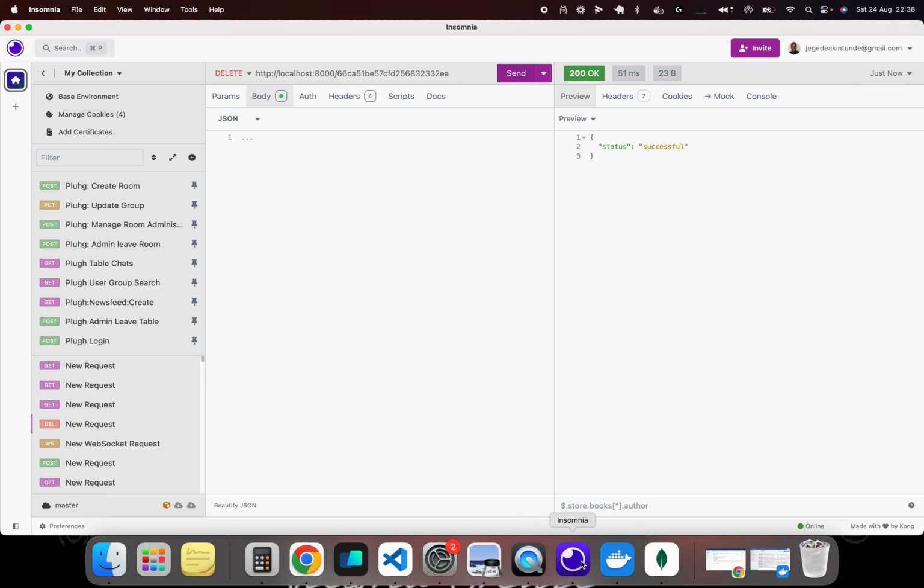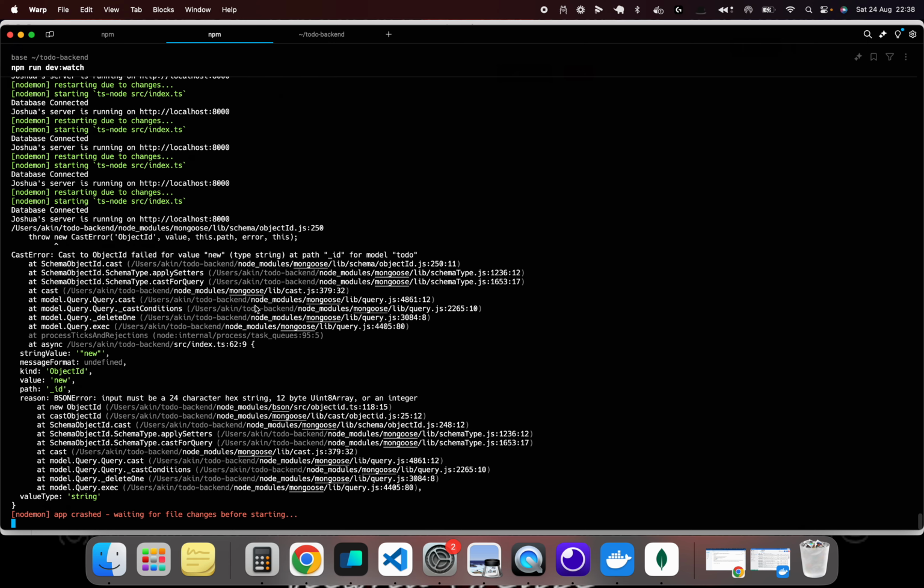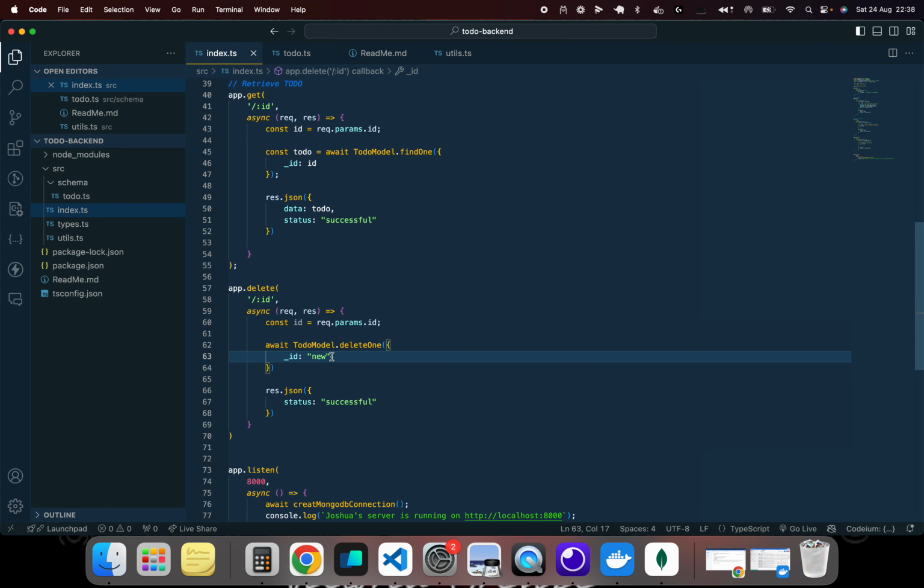So let's see what happens in this case. There's an error, right? The error is saying that this ID that I supplied is not an accepted ID. It's not even looking for the ID. It's stopping at the mongoose level. Mongoose is telling me, okay, the ID you're sending is not a mongoose ID. Go look for something else.